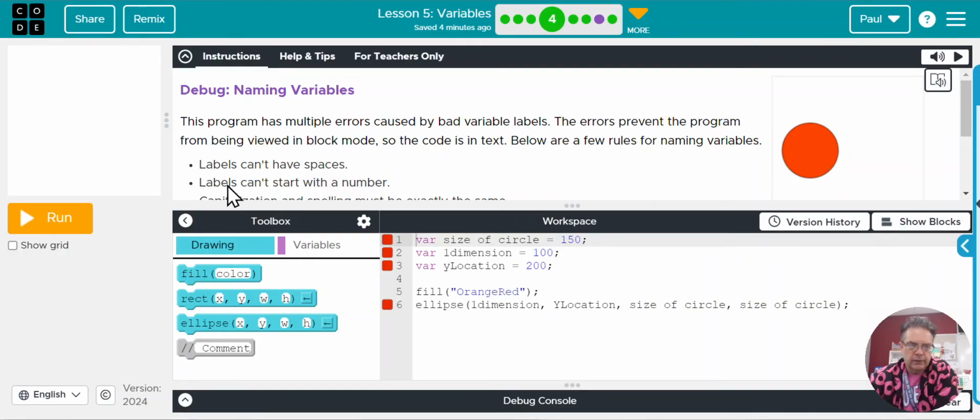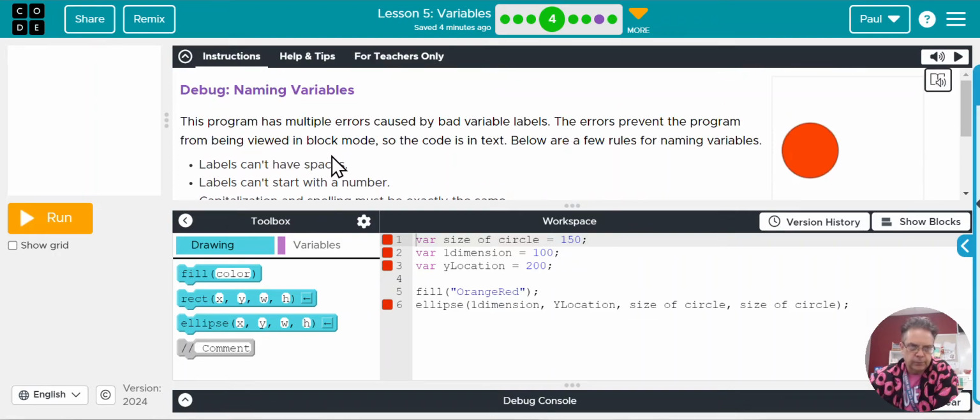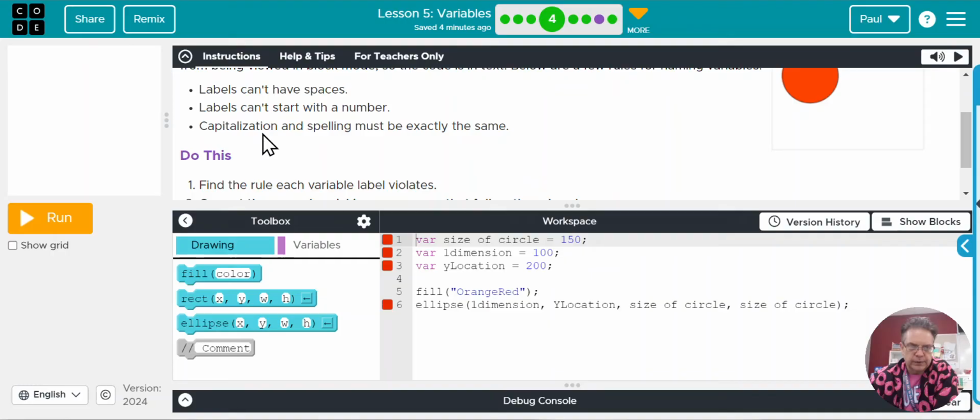The next thing is a variable cannot start with a number. You cannot start a variable with a number. You also can't have spaces at the beginning either. And then also capitalization: when you declare a variable, it must be used specifically, case capitalization included.